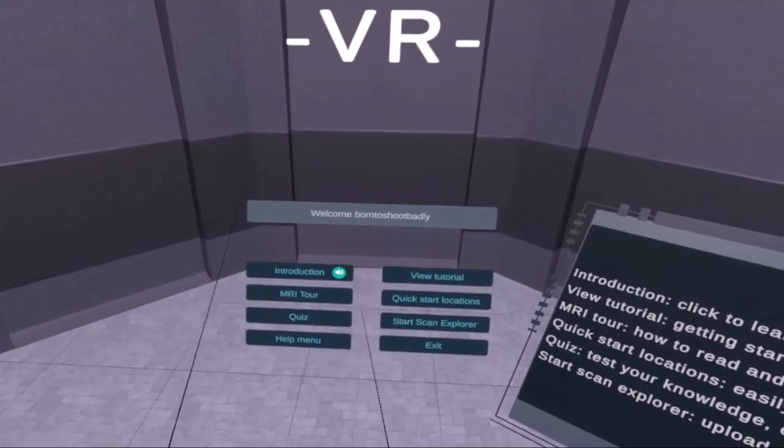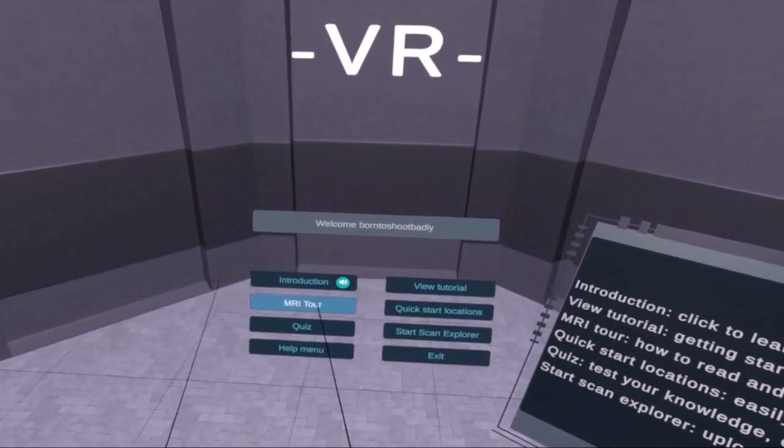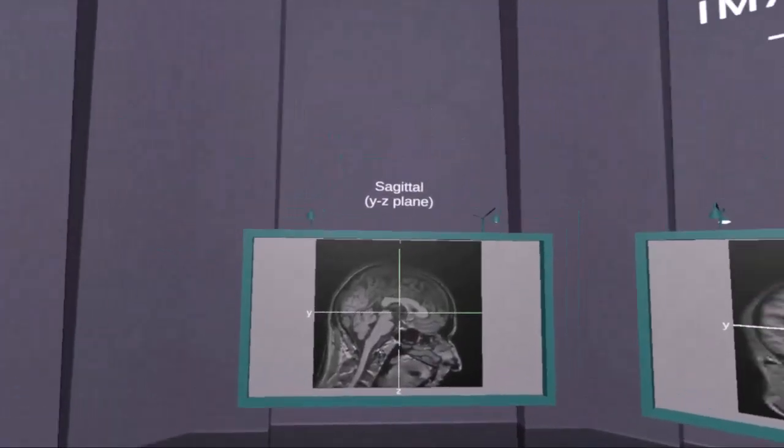The MRI tour is interactive and teaches you how to locate areas of interest in the head and body and also interpret those areas of interest in two-dimensional and three-dimensional views.